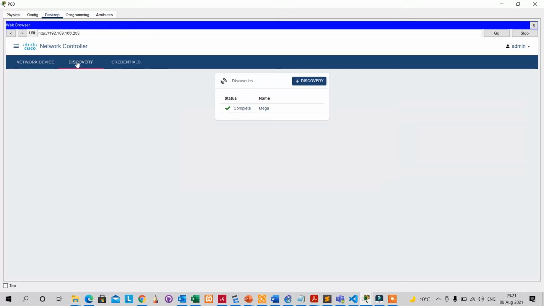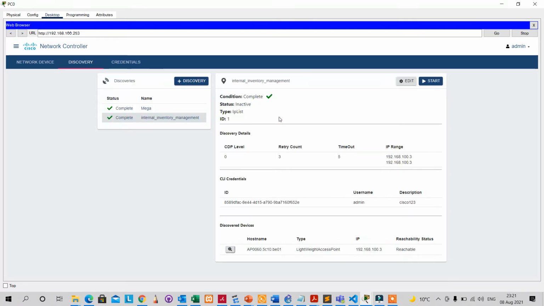So on the discovery part, you see now you can populate internal inventory management. So this is your inventory, right? The inventory that we have, what you call asset management. So let's go through that. We have created an asset management, so you know where these devices are.